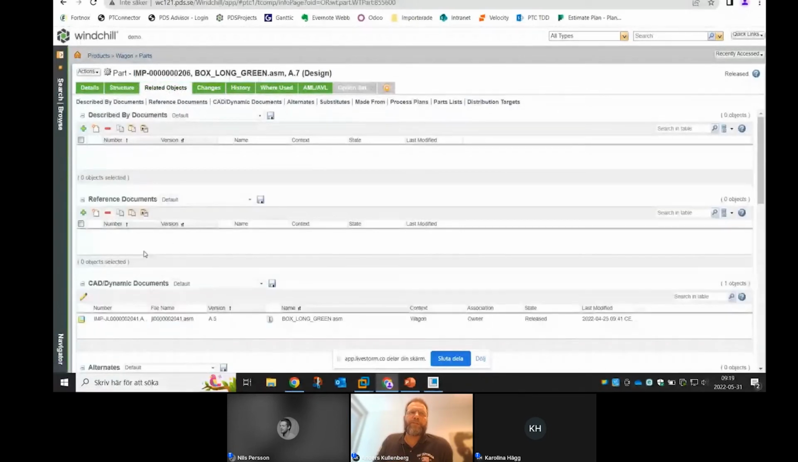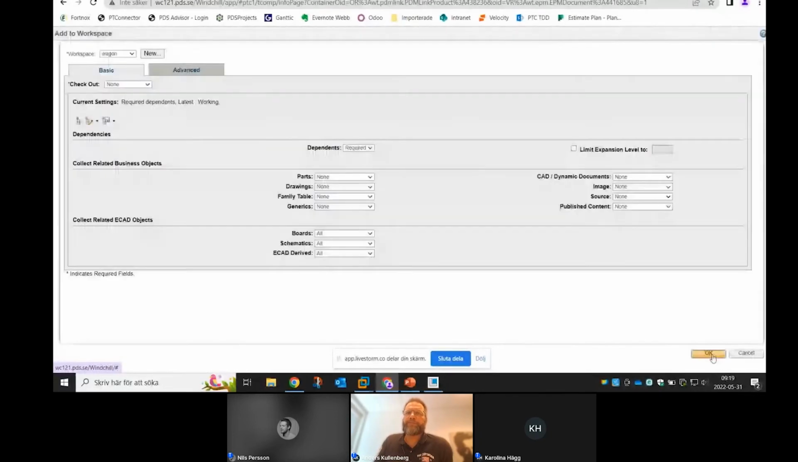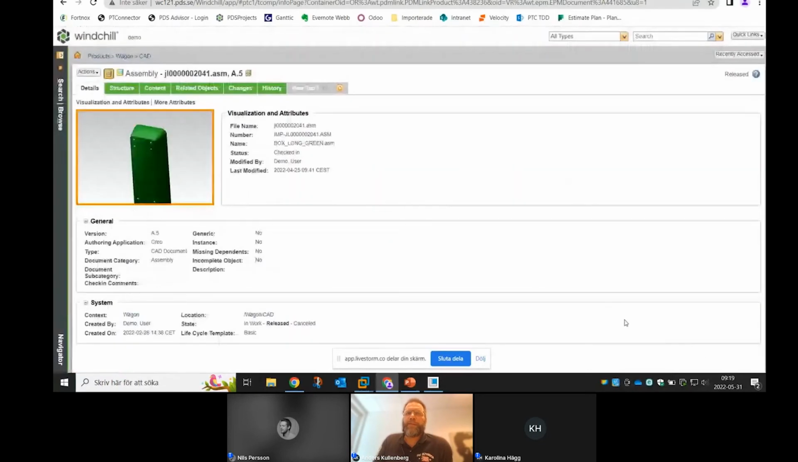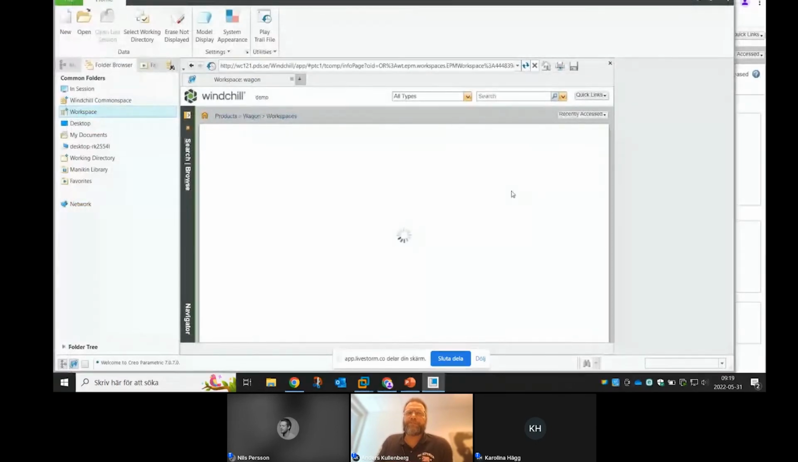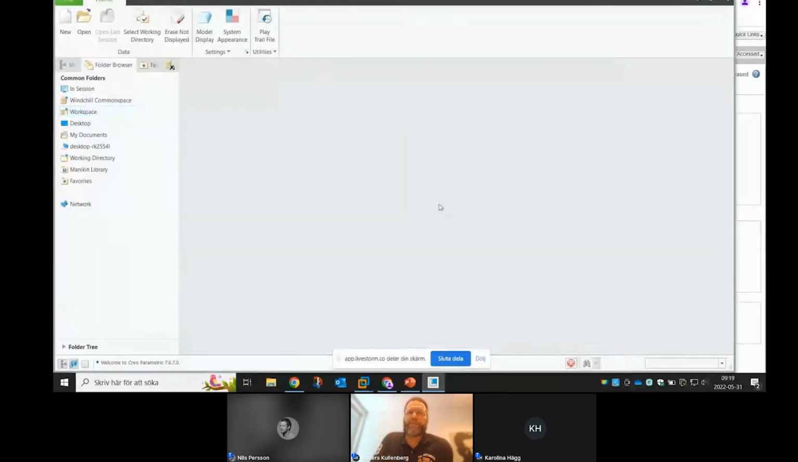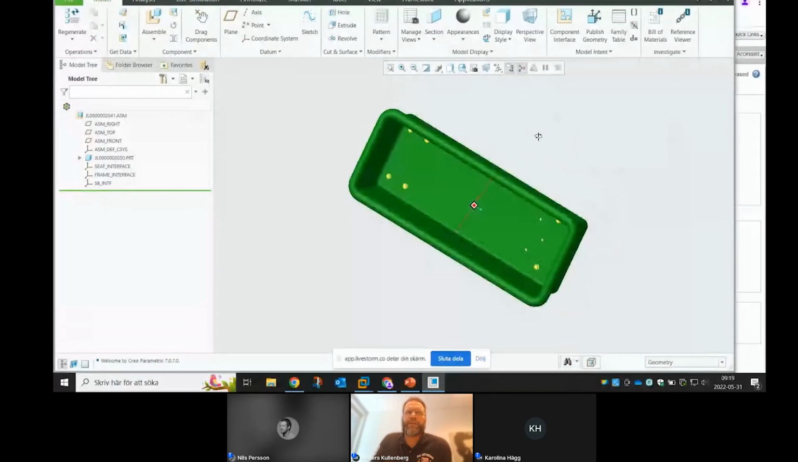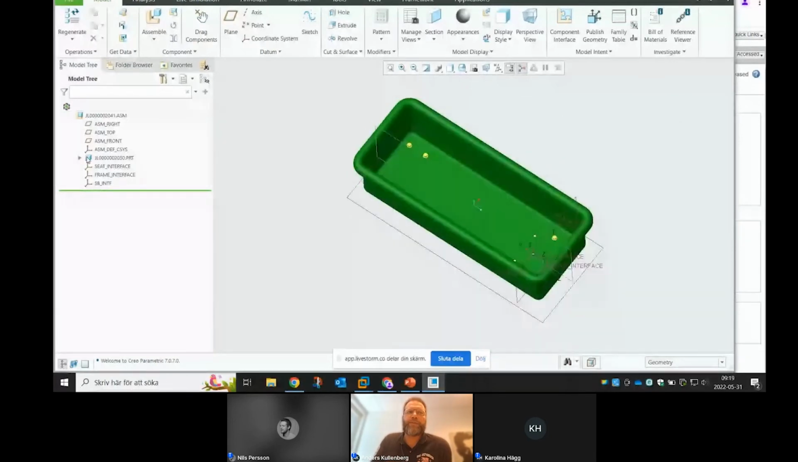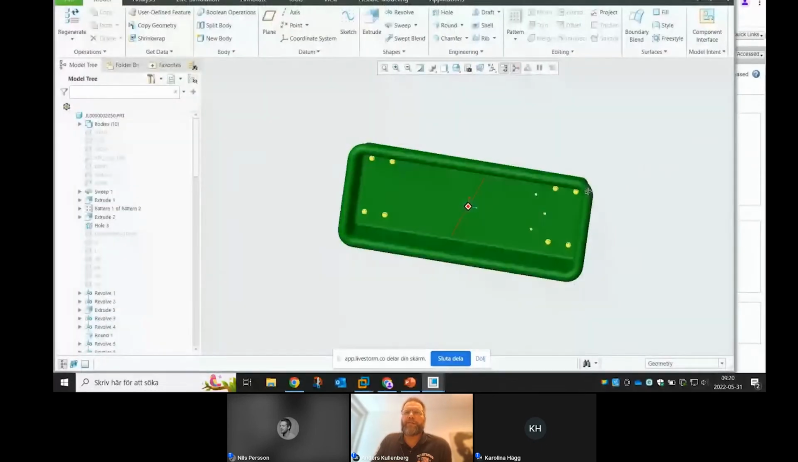So I'll go to the CAD assembly. I'll add that to my workspace. Hang on. If I add, OK, like that. Then I'll move over to Creo instead. So here I have my assembly. I'll open this in Creo, and as we can see here, this is an assembly, and here I have the box. So I'll go to the box, and this is where I need to now add different holes.